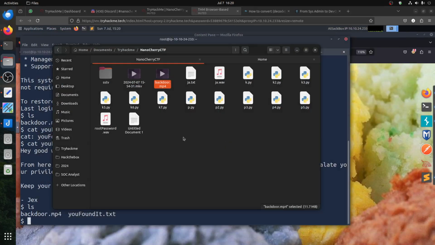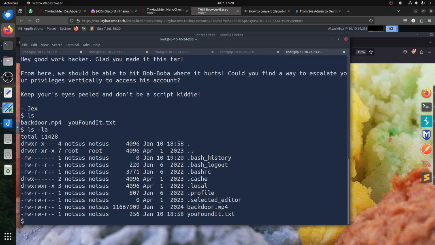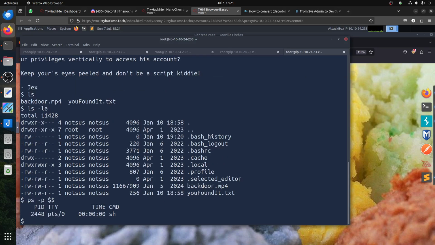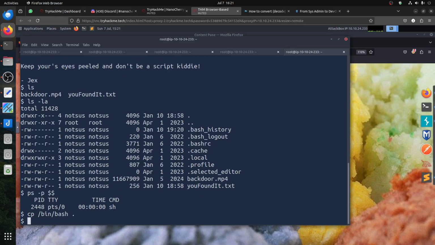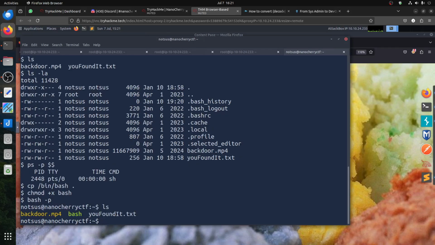So we have that thing. So we have the backdoor. So what can we do here? First of all, let's run ls -la. There's nothing special. The bash history, nothing special here. Of course, we can see the shell with ps. We can use this binary, for example bash, copy it here, chmod, I don't need it, but let's see. And you can just run it with -p, so we get a nicer shell.